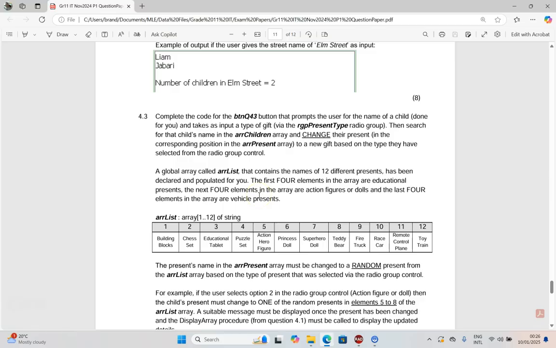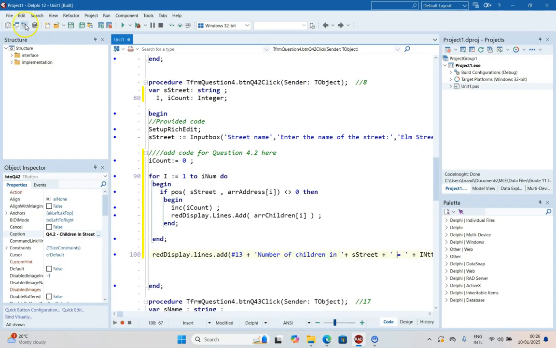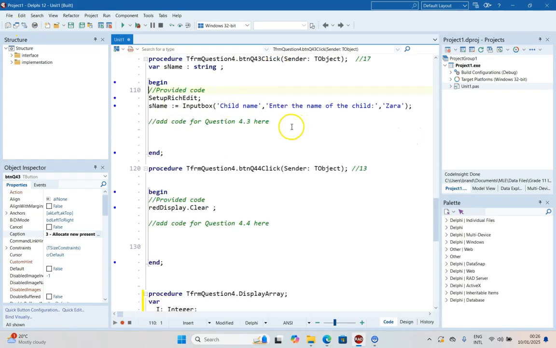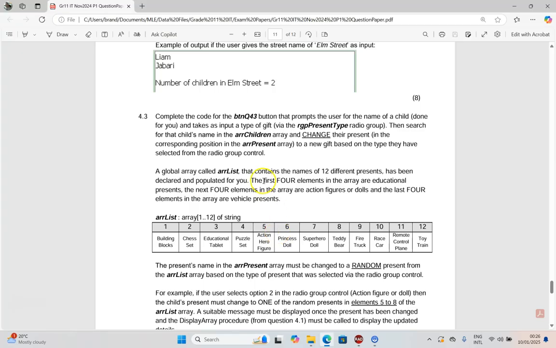Let's move on to 4.3. Complete the code that prompts the user for the name of a child. That's been done for us. So if I come over here, 4.3, we've got the name of the child. And now what do we want to do? Then search for that child's name in the array and change their present in the corresponding position in the present array. So when we find that child's name, we must change their present to a new gift based on this radio group. Let's first see if we can find the child and just change their present to X and see if that works.